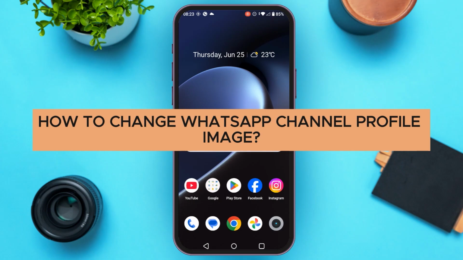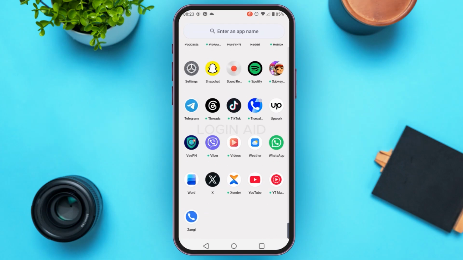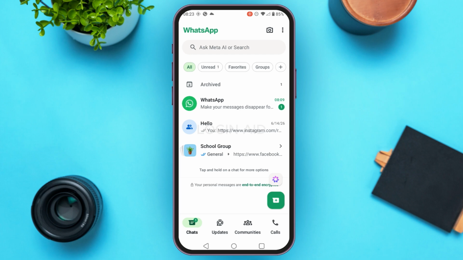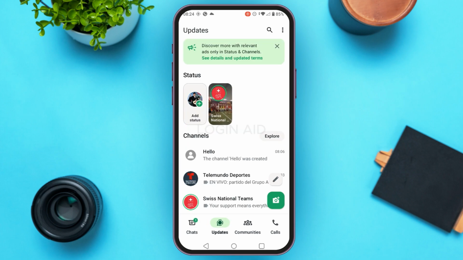How to change WhatsApp channel profile image. Open the WhatsApp application. Tap on the updates option that you can see at bottom.